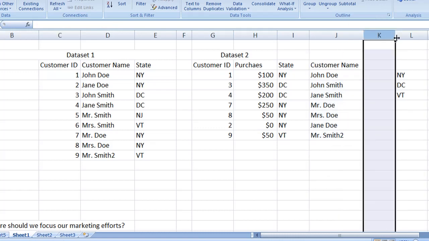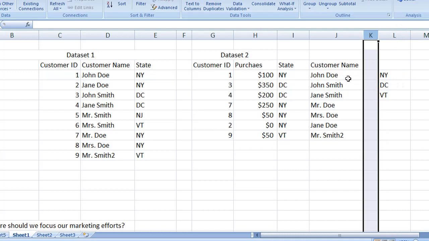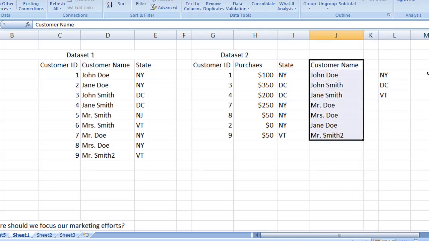Now I could do the same exact thing with customer name and provide a summary by that, or I could update the pivot table. So in the next video, I will talk about SUMIF and pivot tables as well as COUNTIF.